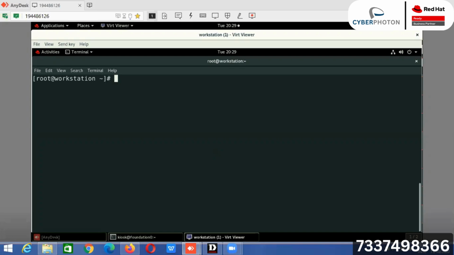So we will see. Suppose I want to create a file. What is the command to create an empty file? Touch. Suppose I've created a file called file1. I have created this file, guys.